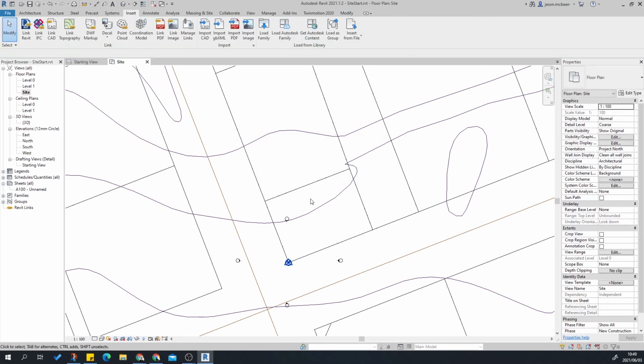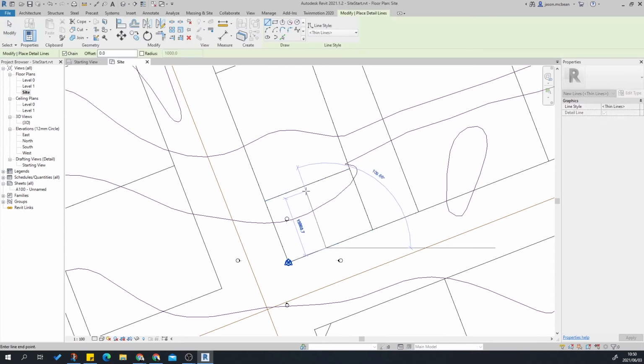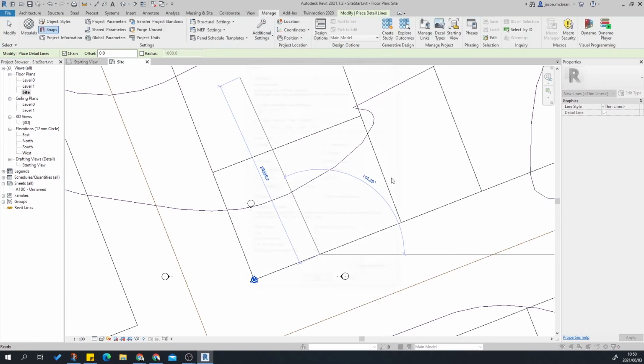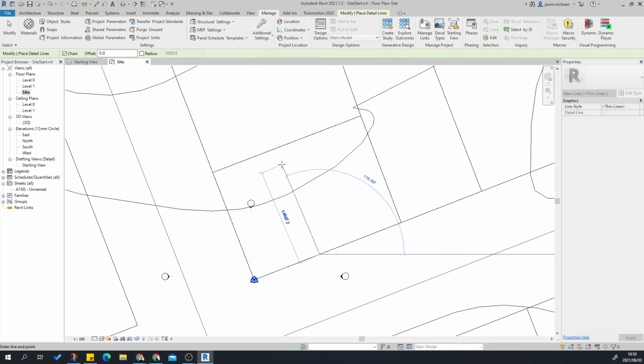So let's do that again. Detail line. From there, SP, snap perpendicular. These snap settings don't work like AutoCAD does. If you go to manage and you go to snaps, you can get all of these. So snap perpendicular is SP. If you press SP, it's trying to snap perpendicular to this line, but there is an error here. I can see that it doesn't want to. SP. No, it can't find that perpendicular to the line.